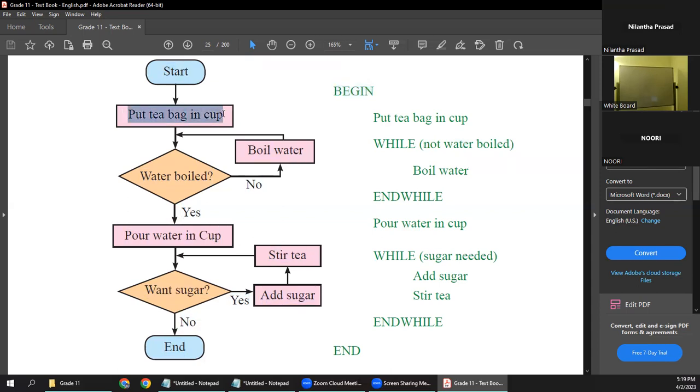Put tea bag in the cup. That is here. ඒක මුඩින් වෙනවා. ඊට පස්සේ මෙතනින් තමයි අර loop එක වෙන්නේ. So while not water boil, boil water and again check. If it is not boiling, again boil, check, again boil. Like this it goes on.